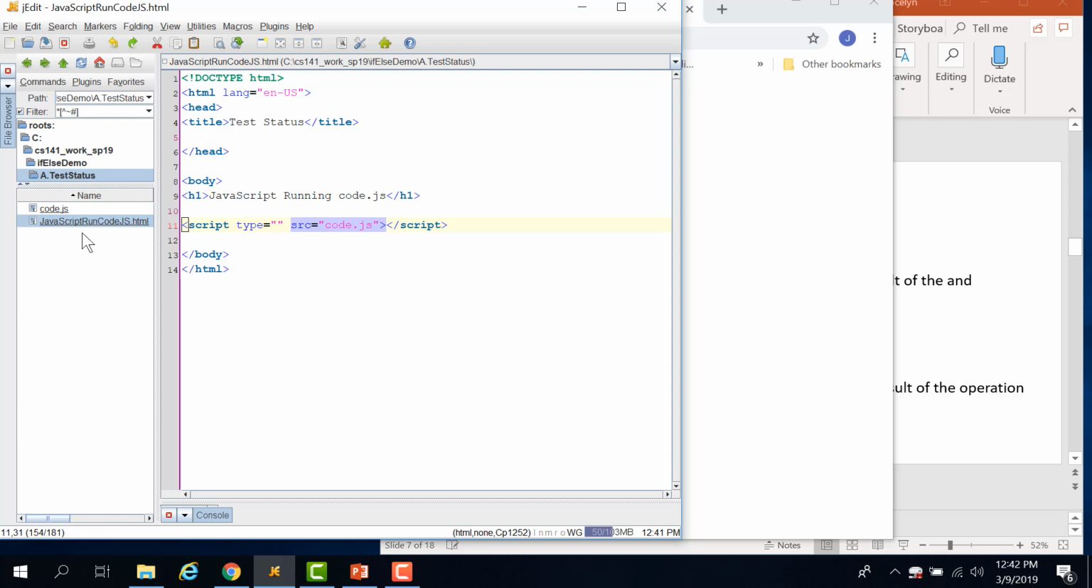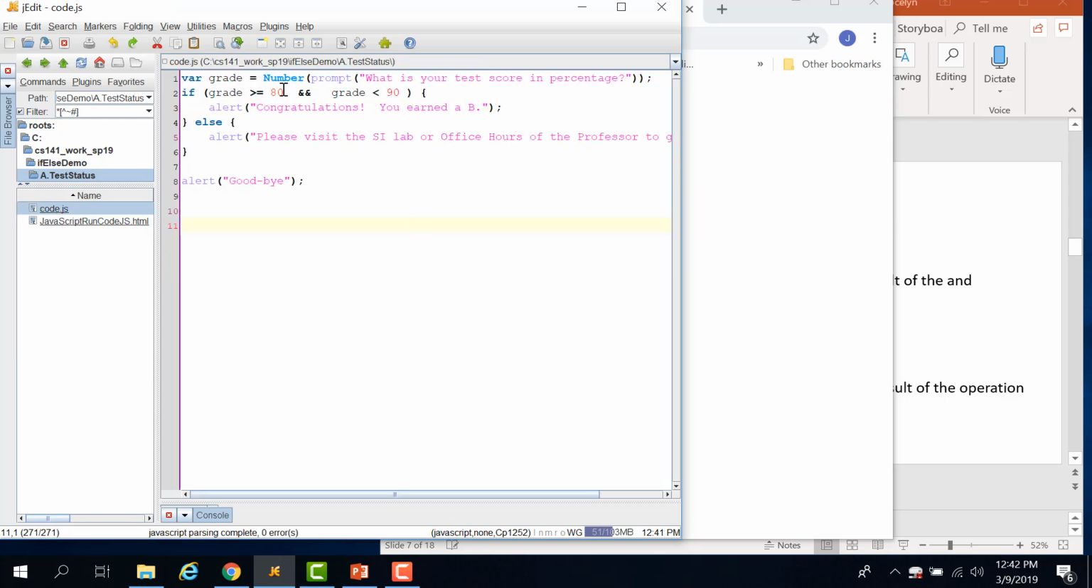So both conditions had to be true. It had to be both greater than or equal to 80 and less than 90 in order to execute the alert, congrats, you got a B. Any other values alerted, please visit the SI lab or office hours, which isn't really appropriate for those receiving greater than or equal to a 90, but we did narrow down our case to alert a B.